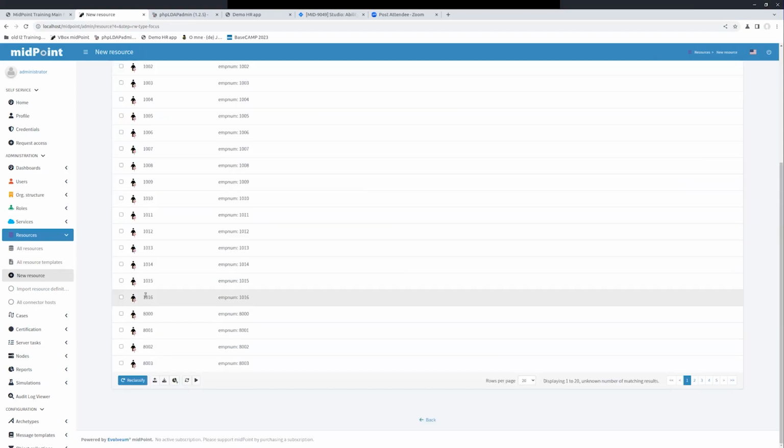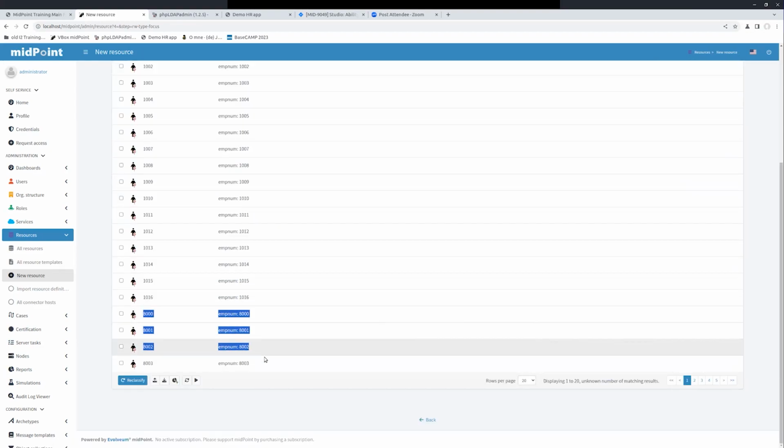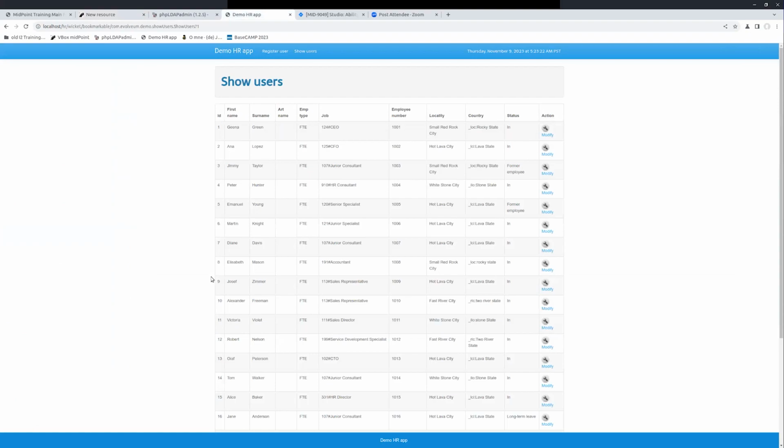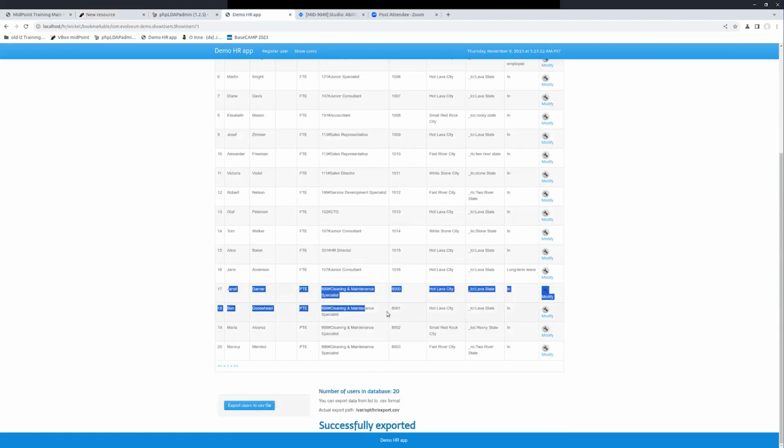And now we'll realize that, oh, there are some accounts starting with 8,000 in employee number, which, if I switch to the demo application, are these last four. And these are actually some people who don't require any IT account. So I would like to completely ignore them in midPoint. I don't want to import them. I don't want to provide anything for them. So chances are you will be able to influence how the CSV looks. But if you can't, or if you don't want to do that, we can do it via midPoint.